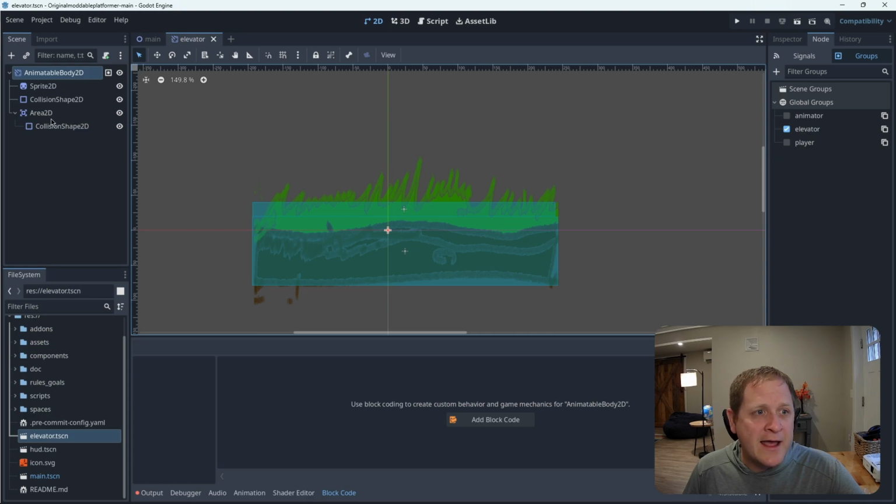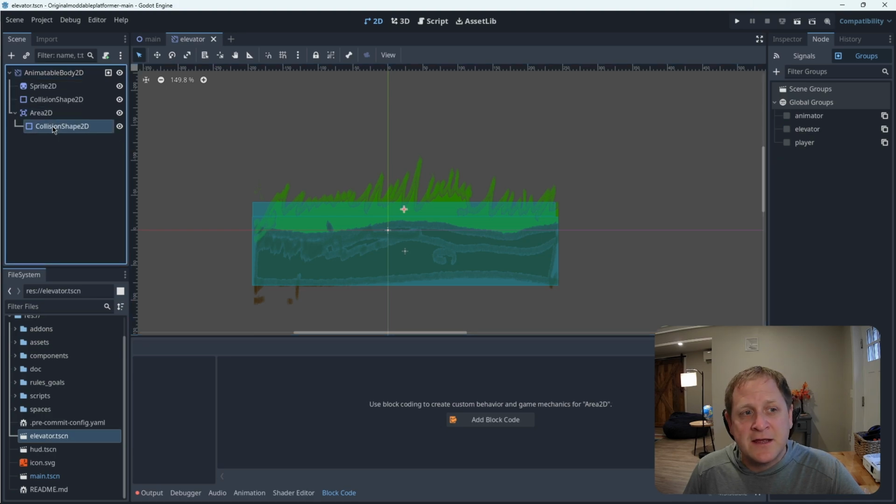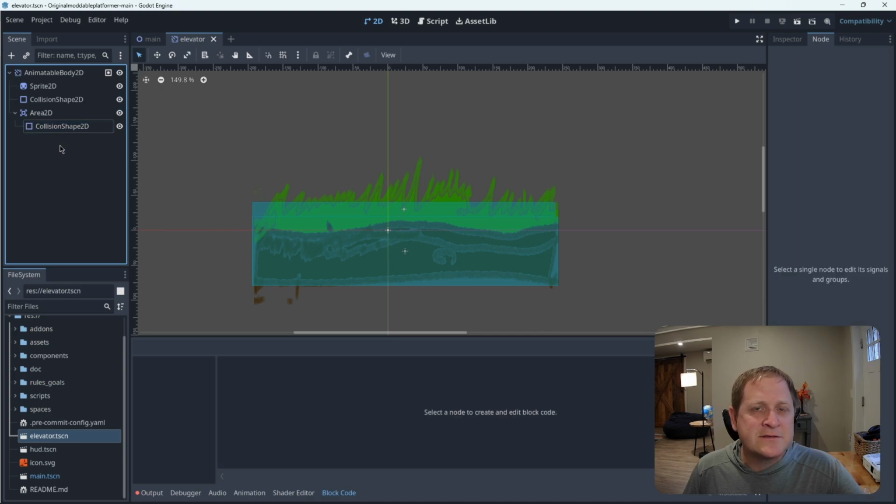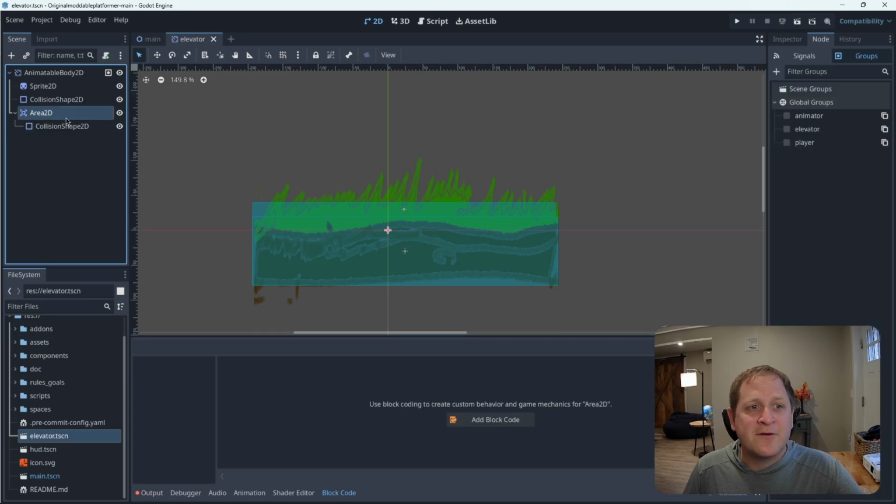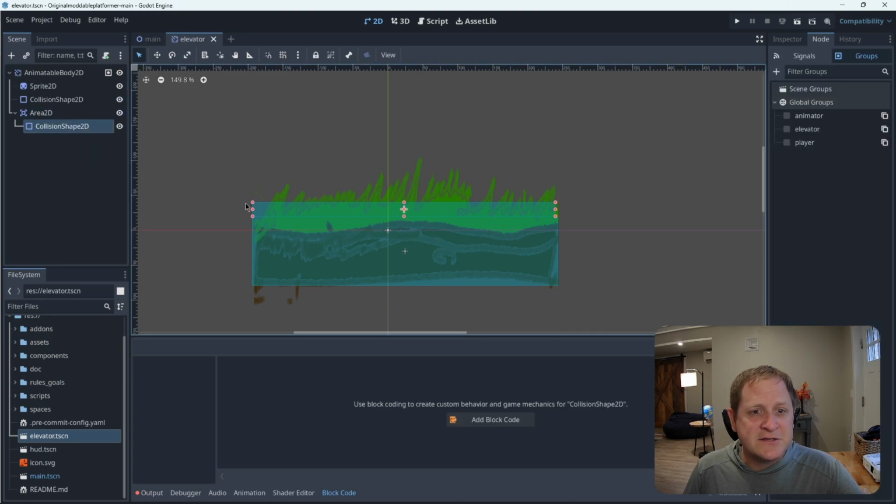Because remember, I asked you to add Area2D and CollisionShape to this particular platform, and that's because the blocks we need for this whole thing to understand that the player has interacted with it, they come with the Area2D node. And its collision shape, I need it to sit just on top of the actual hitbox or collision shape of the platform so that when the player jumps on it, it enters that area.